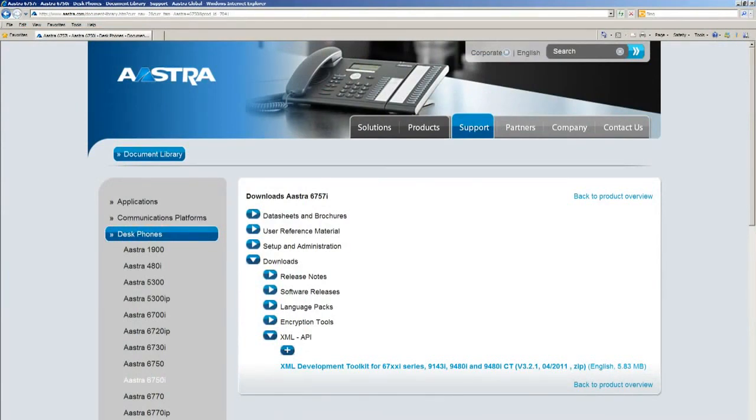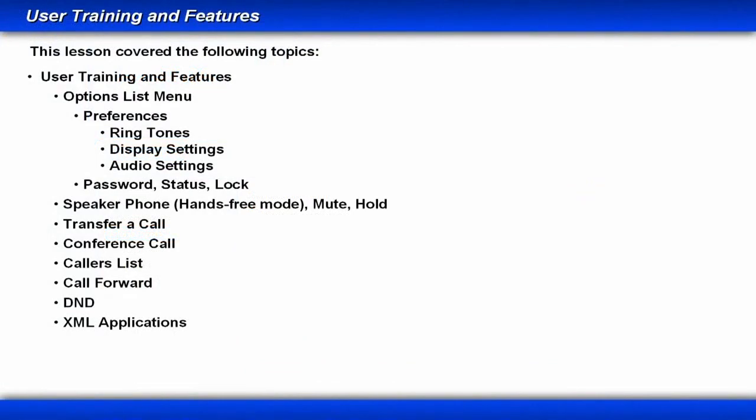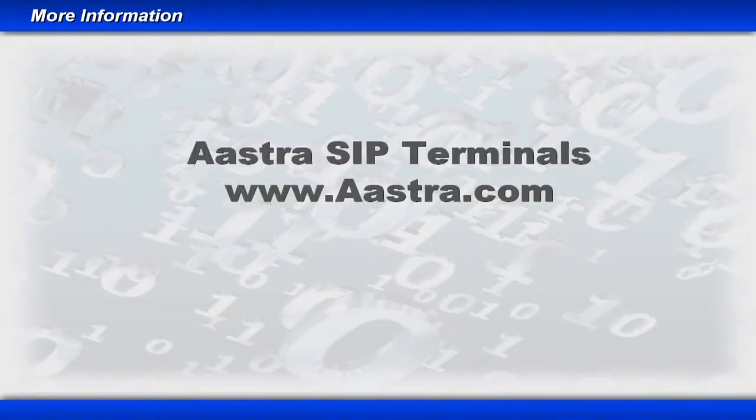In this lesson, we explored the menu options and I demonstrated how to navigate through the different menus using the up and down and left and right arrow keys, along with the select and done soft keys. I also demonstrated a variety of features. Some features may vary based upon the way your PBX is set up. For additional information and a complete list of the features and procedures on how to use them, go to www.aastra.com.